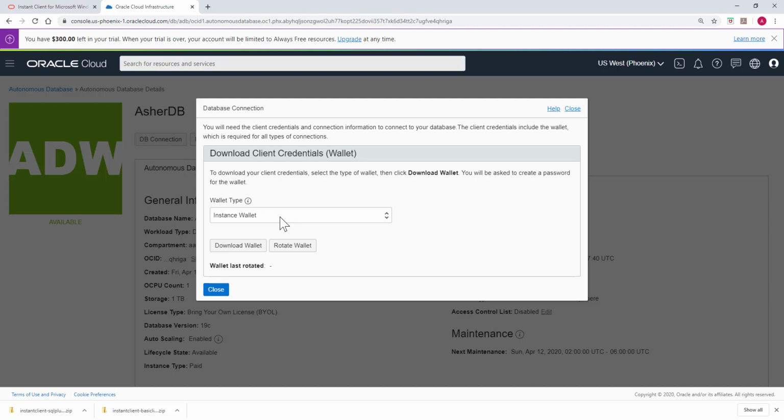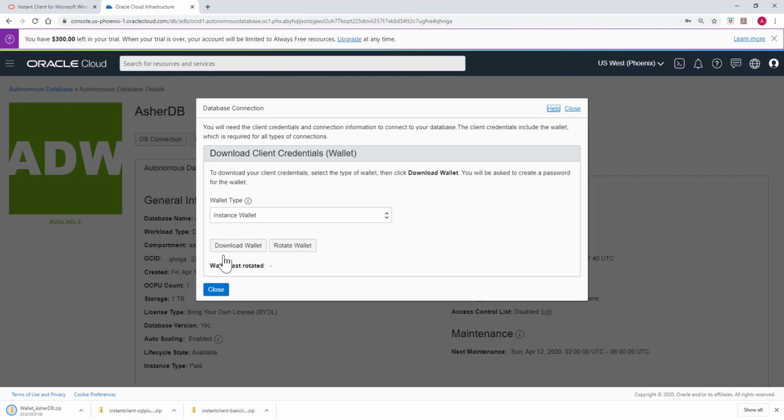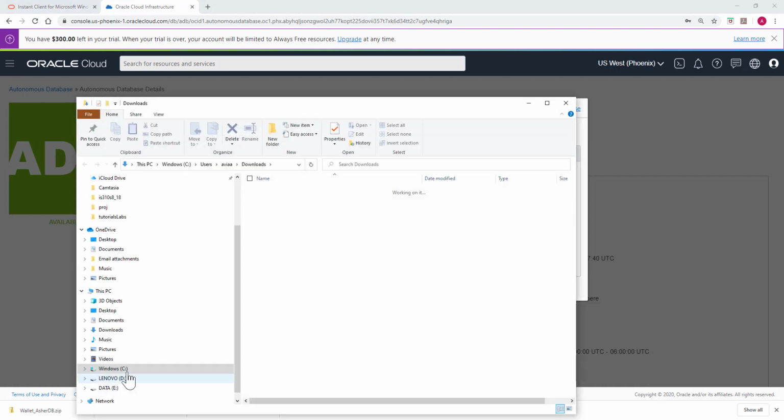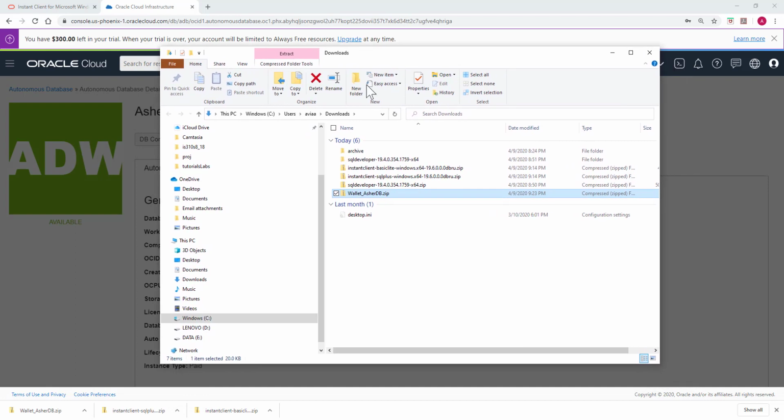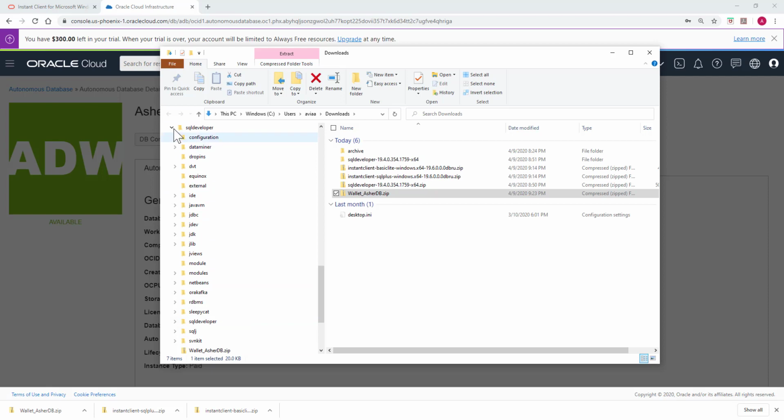This is the same process, the same procedure that you have done if you downloaded this previously for SQL Developer. So we'll go ahead and click on download wallet, give it a password, and click download. The download is complete. I'm going to go show it in my folder again. What we need to do is take the contents of this zipped file and put them in our Instant Client Network Admin folder.